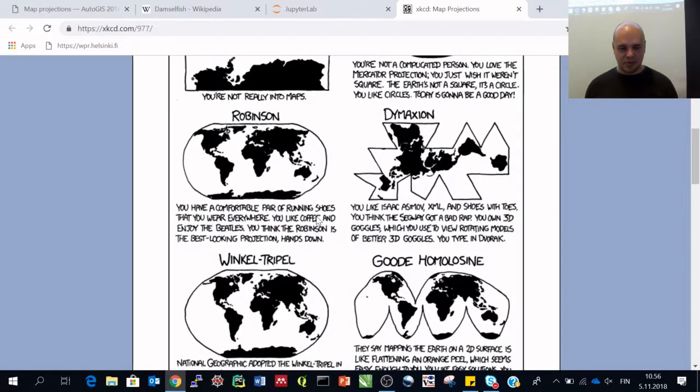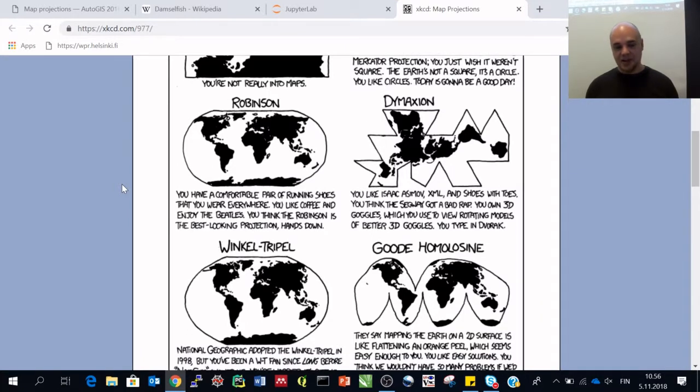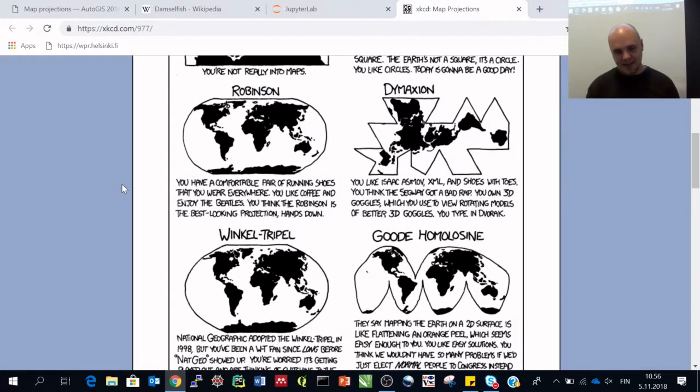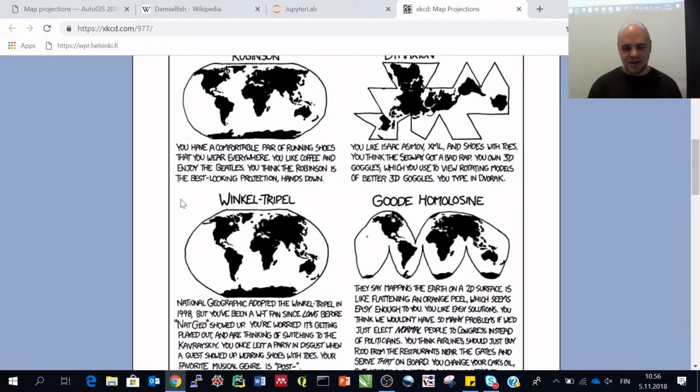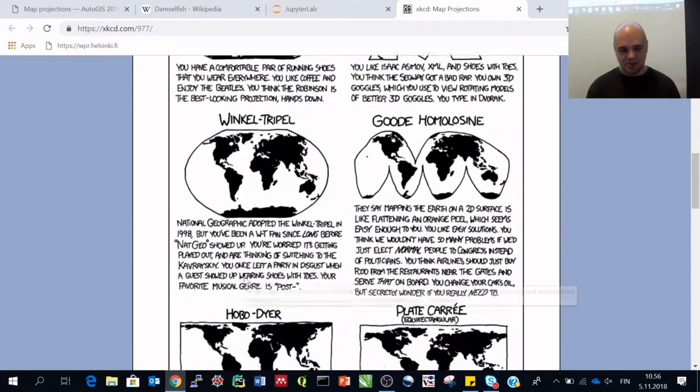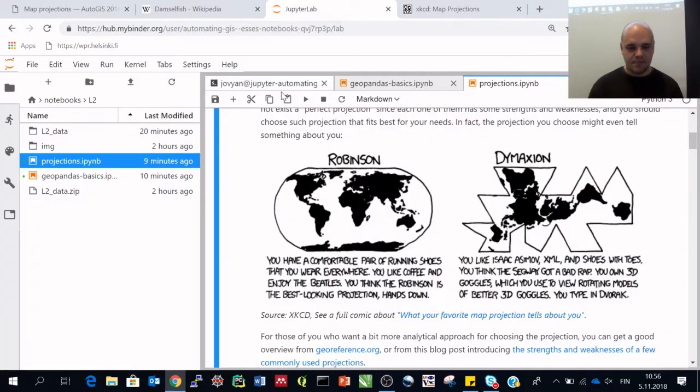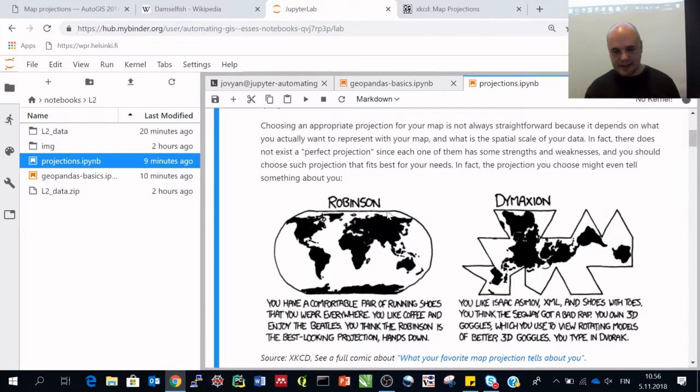So I like this Robinson, so I seem to have a comfortable pair of running shoes that I wear everywhere. I like coffee, I do, and I actually have a nice pair of running shoes as well. I enjoy Beatles, so yes, correct. You think the Robinson is the best looking projection, hands down. So yeah, this is fairly nice as well, but of course there are many others that are good in different aspects.